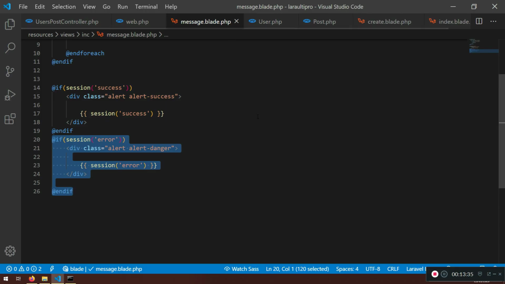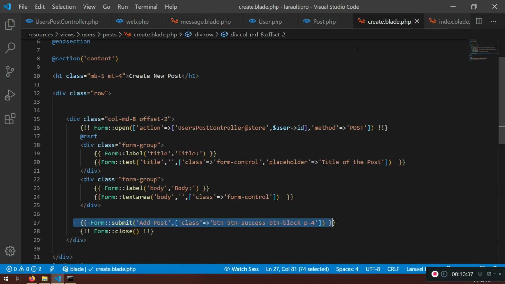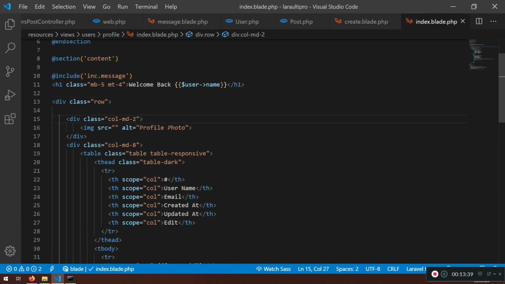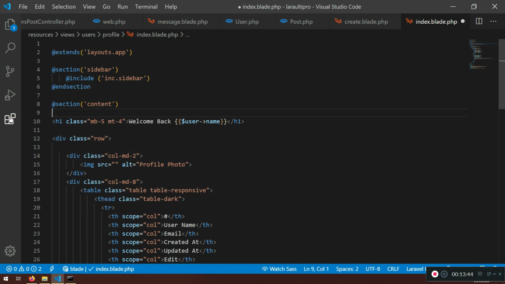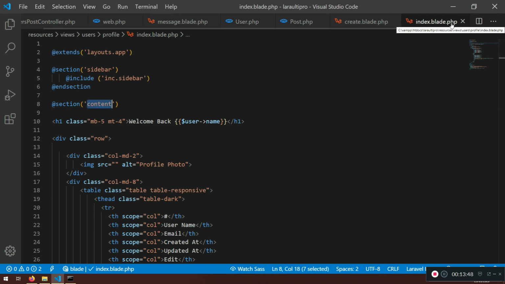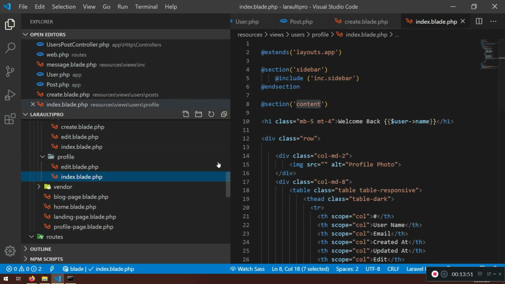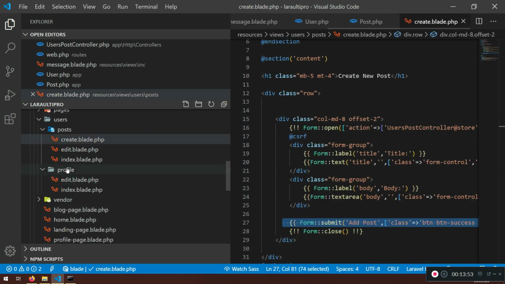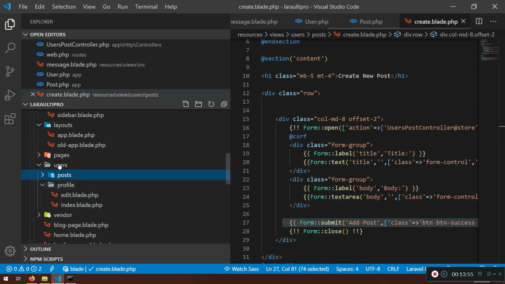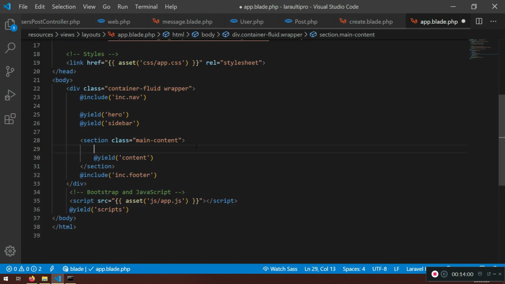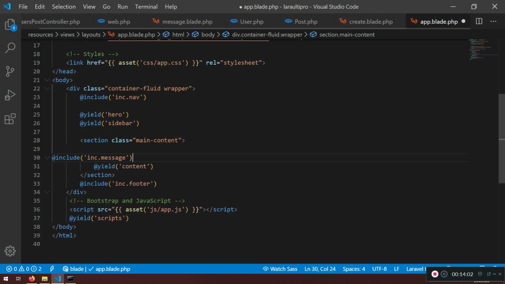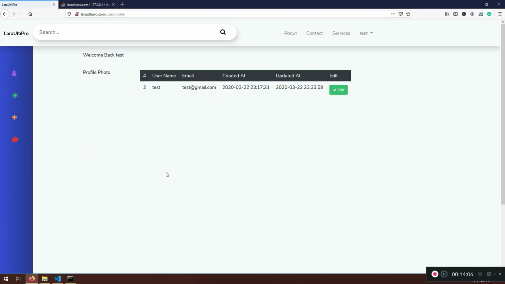By the way, we do have this include message. I'm just gonna cut it from the content, from the index.blade. That index.blade was in the profile, and I'm gonna put it inside our app.blade, somewhere here in the main. So I'm just gonna include it like that. Now let's see what's happening.